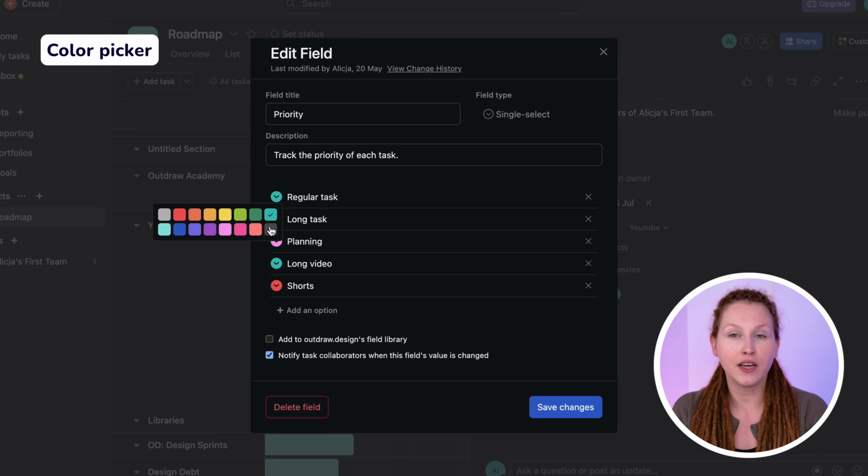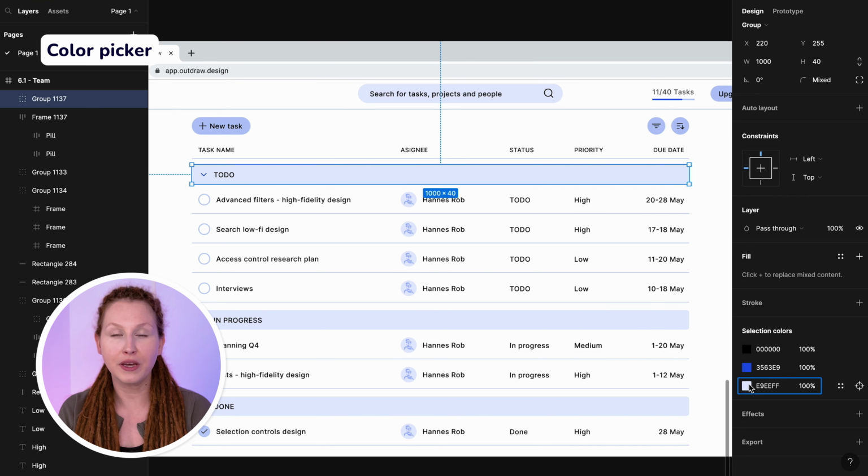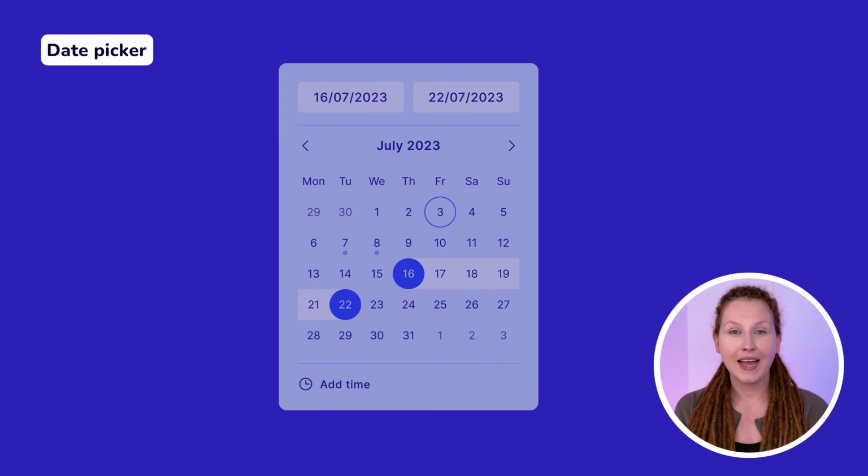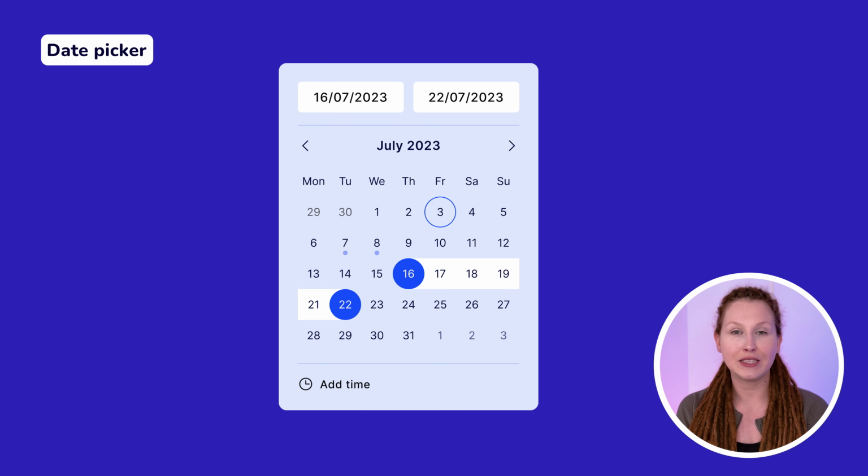In Asana, we can choose a color for every custom option using a predefined color palette with swatches. Figma uses an advanced color picker with color spectrum, palettes, and input fields for different formats. Date Picker. It allows users to select a specific date. They usually offer a calendar view that we can navigate through and input fields for date and sometimes also time.